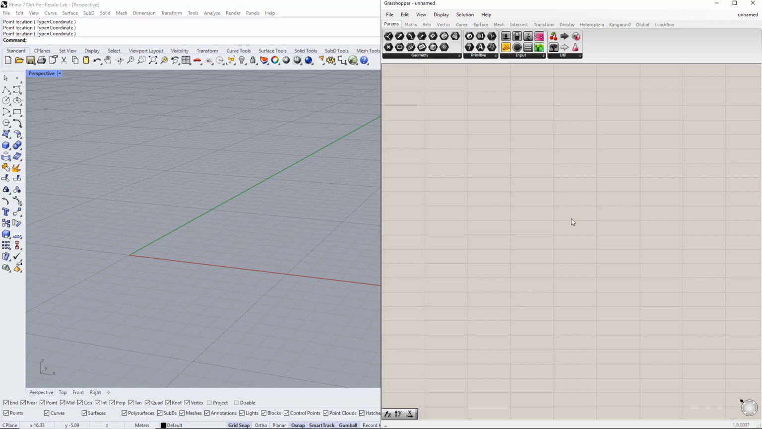Hello, and welcome to a new video in the Dlubal tutorial. In this video, we will show you how to model a parametric steel platform in Rhino Grasshopper and export the results to RFEM 6.